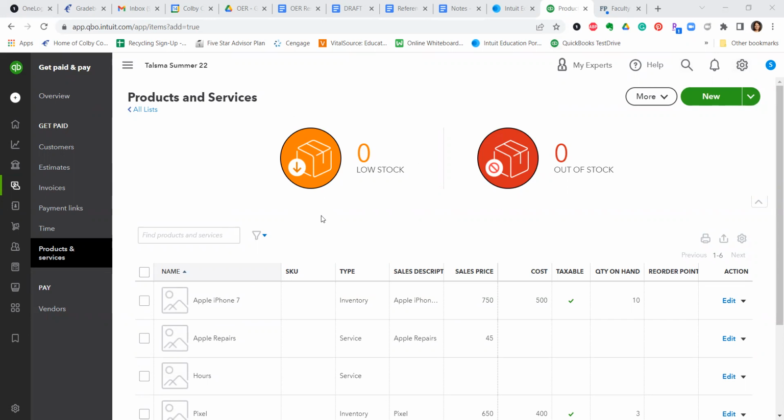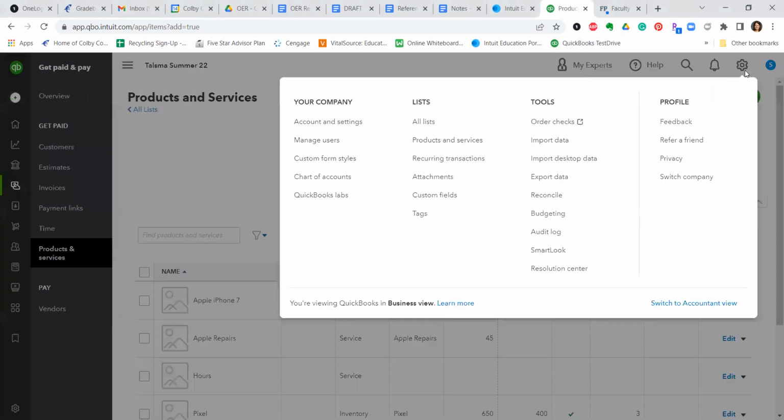So if you go to the products and services page and there's just a green button, like how I ended the last video, that says add items and it doesn't work when you click that, it could be because of the view. You might notice the view is a little different than my last video, because under the gear icon, I changed it to business view so I could enter inventory. At the bottom here, it says you're viewing QuickBooks in business view. I can switch it back to accountant view.